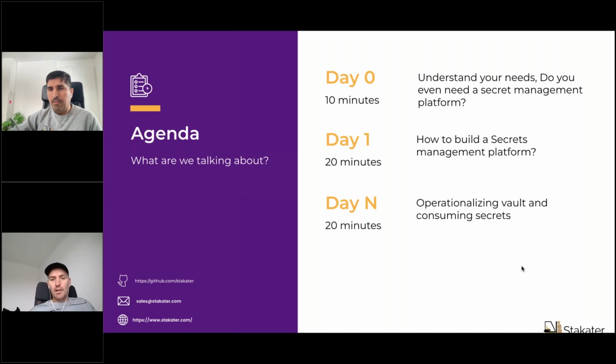And then we'll go a little bit more into, once you actually have a secrets management platform running, how to interact with it and consume secrets, in a bit of a demo on how we've set things up and instruct our customers on how to interact with Vault.